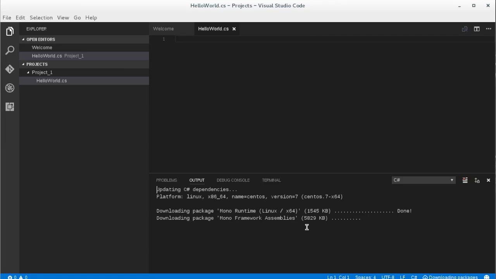So once it updates these packages, then we'll get rolling. So this is kind of nice. It's like a wrapper for different stuff. So we're just downloading Mono. Okay. Downloading package OmniSharp.